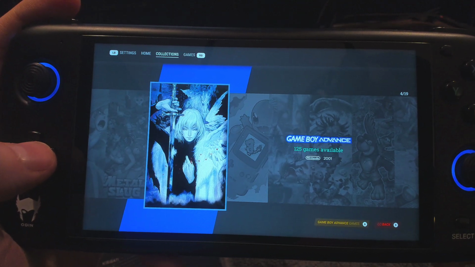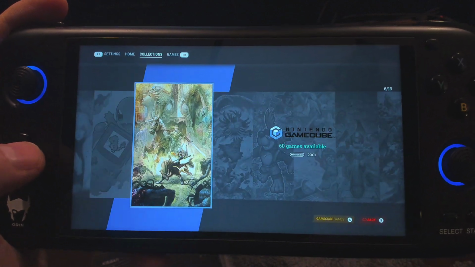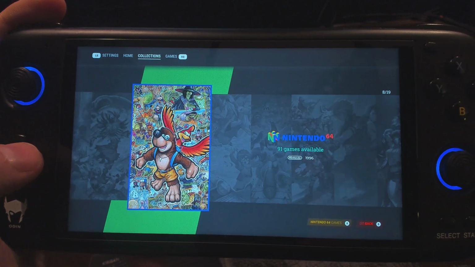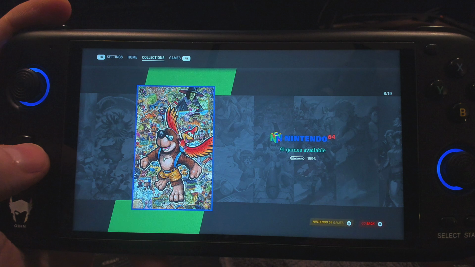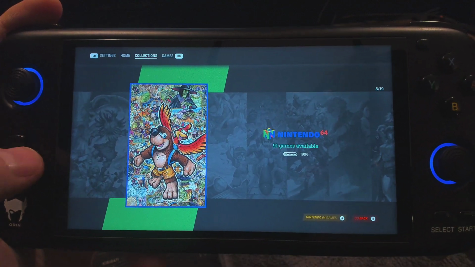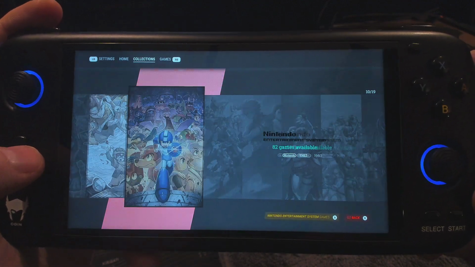Some of these I just found and really liked. Game Boy Advance, Game Boy Color. GameCube, 3DS. That's a good one. Nintendo 64. That they originally had Link and Epona there, but I thought I'd mix it up. Chrono Trigger for DS. I thought that would be good.